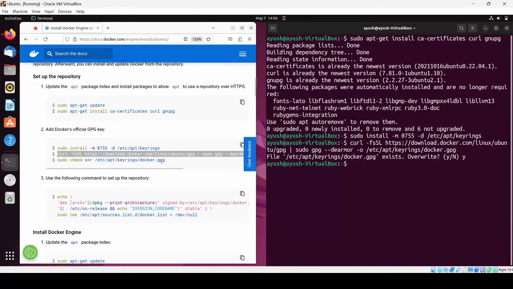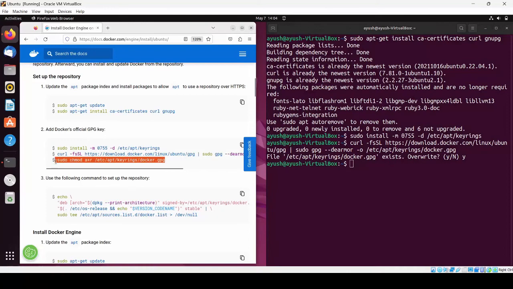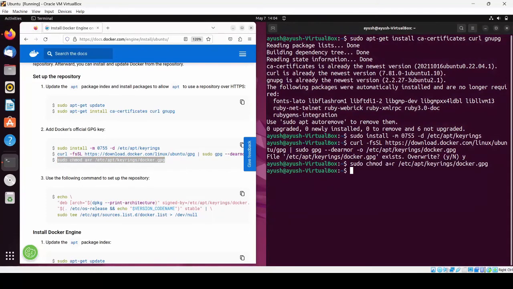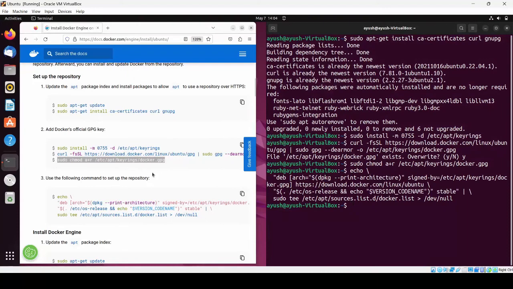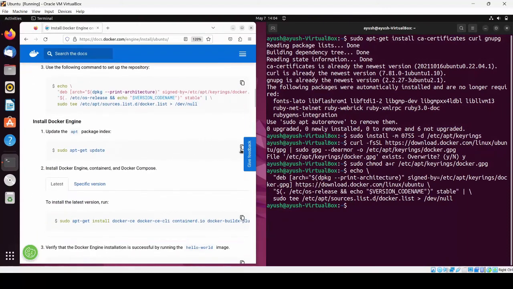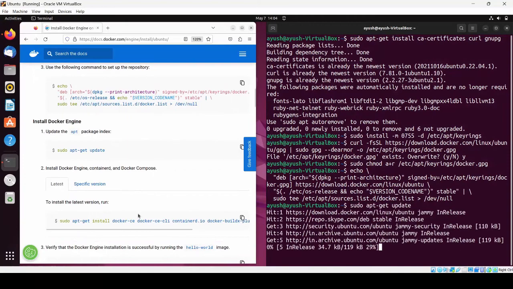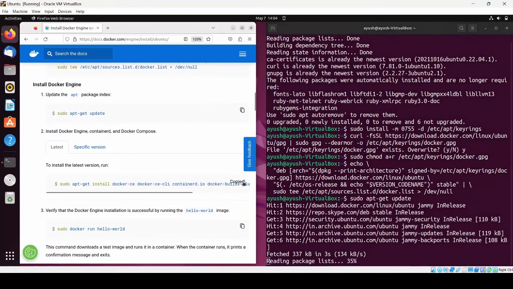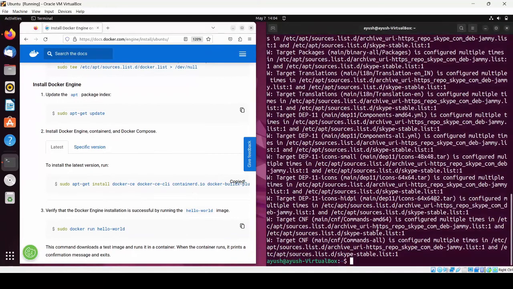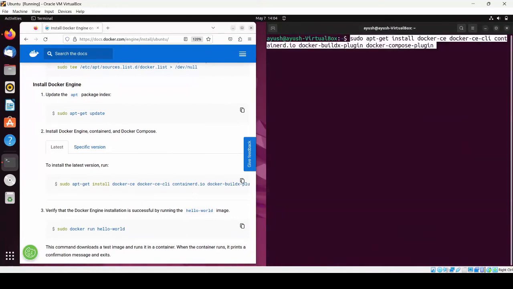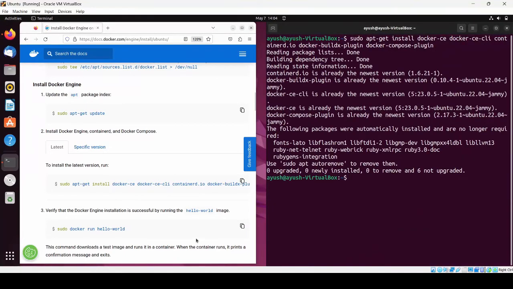Next we have to give certain permissions for that file, so you can give them using this command. Next you have to use this command to set up the repository. Done. Next we have to update, so we can do it using sudo apt-get update. And then you have to install the Docker engine, which is also an important step. You can just do it like this. Done.